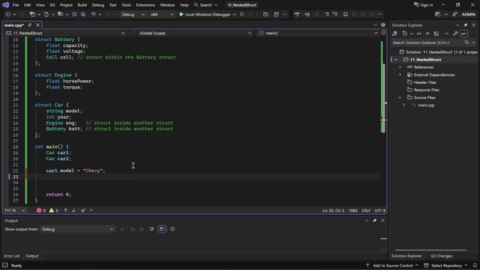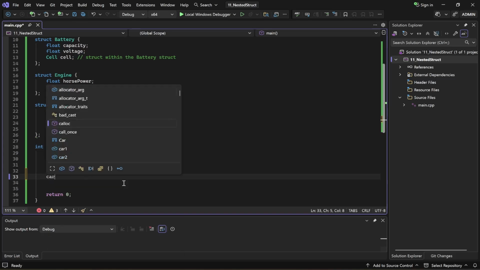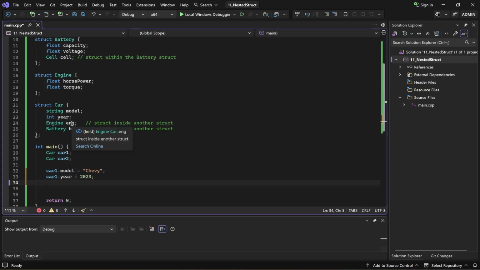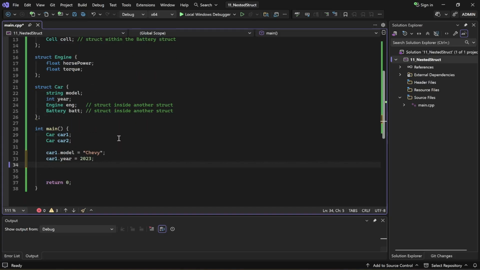And to declare a number for the year, we can use the same thing. Car 1 dot year equal, let's say 2023. And now let's see how this is new from the last example. Let's see how we can assign a number for the horsepower of the engine. So we start with the top level system, which is car 1 dot.